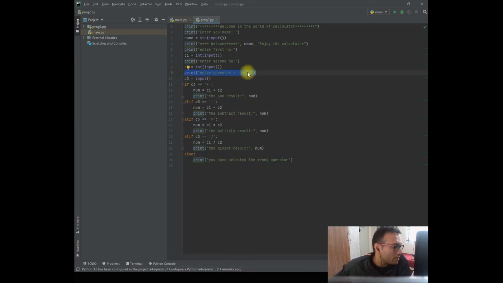We have already given the plus, minus, multiply and division operators, so that whenever the person runs this, they have to select only these options. Once an option gets selected, the request goes directly to the if and else section. The first thing, we are concerned only with C3, that is the operator. So whatever the operator is, the response will come accordingly from this program.